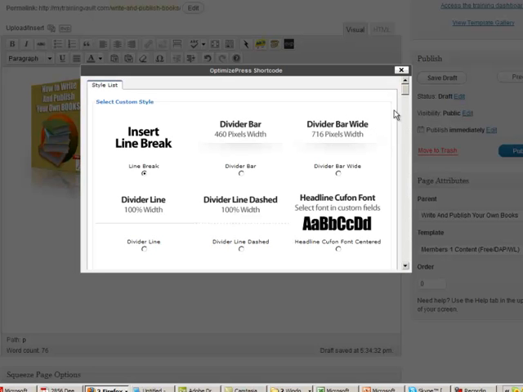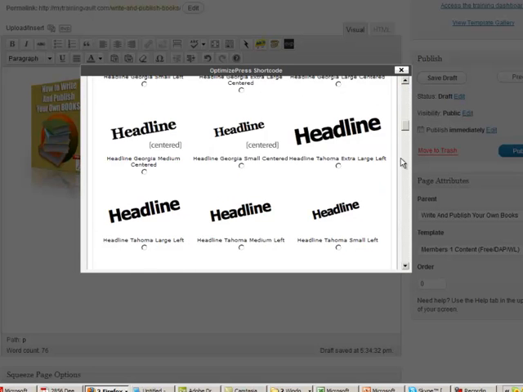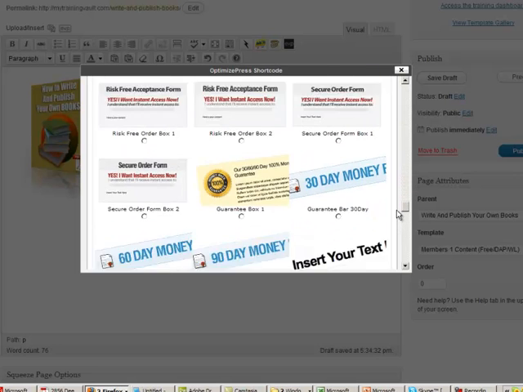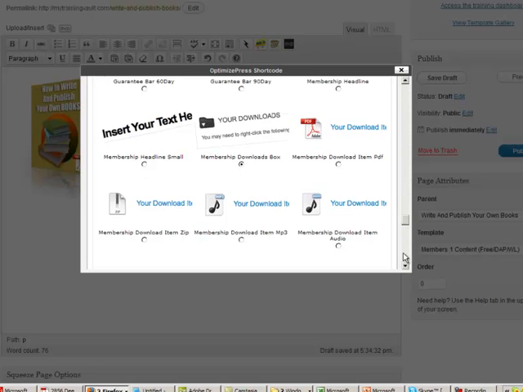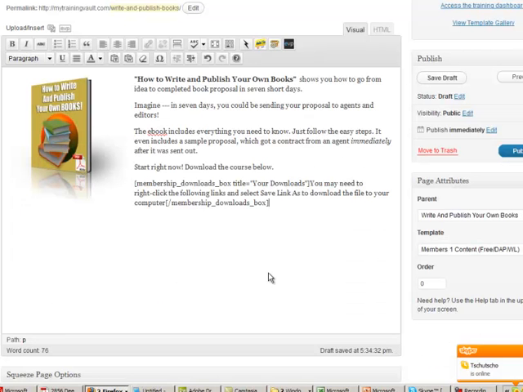If you click on that icon here on the right, you can scroll down and get a visual impression of the different shortcodes. What we want to put in here is a membership downloads box. So you click that one, select that one, and then go all the way down to the bottom, click Add to Page. What you see here is an open tag and a close tag, and before the close tag is where we want to insert the actual download item.